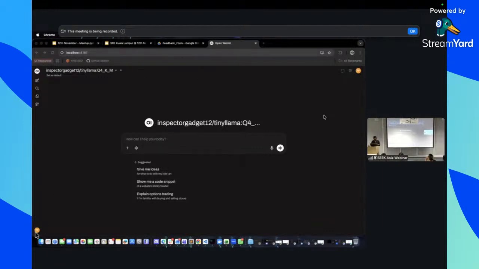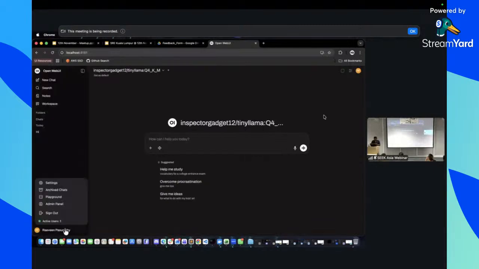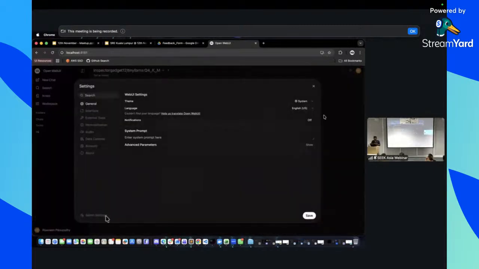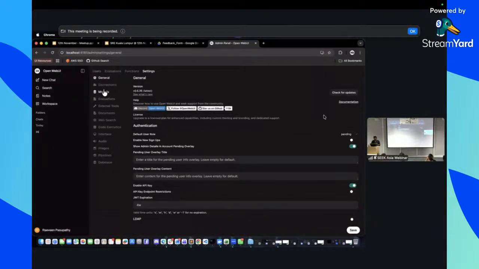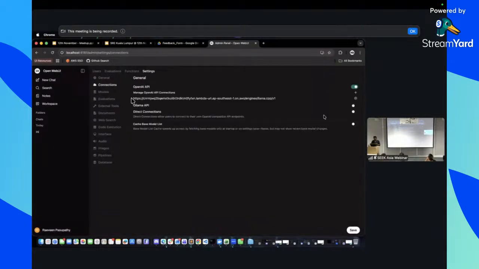So how do I prove it further to you? I don't know what this side thing is anyway. Okay, so I click on that. I go on settings, then I click on admin settings, and then I see something called connections. You can see it over here. HTTPS, blah, blah, blah, Lambda URL, on AWS engines, Lambda, CPP, V1. So this is not connecting to anything else. I'm not scamming you. I'm not suddenly connecting to Docker model runner and saying, hey, I got something working. Okay, it's directly going to the Lambda function itself. So there's nothing else. I don't even have Ollama API, and I don't even have model runner connected.